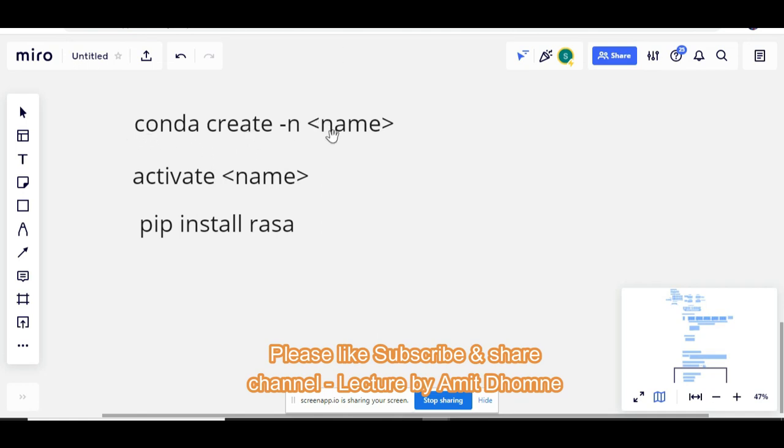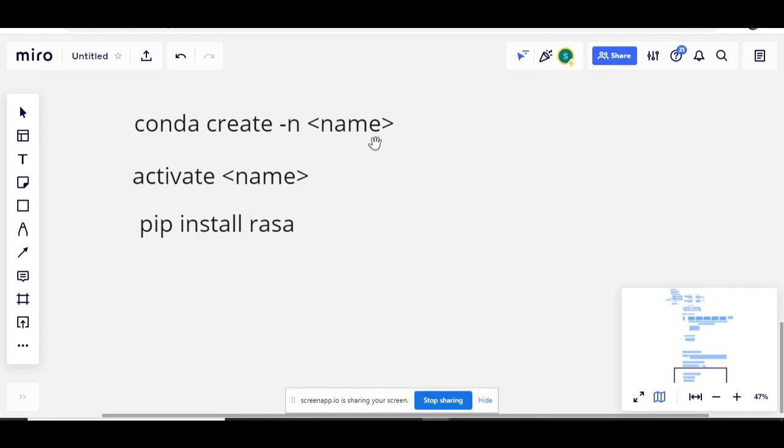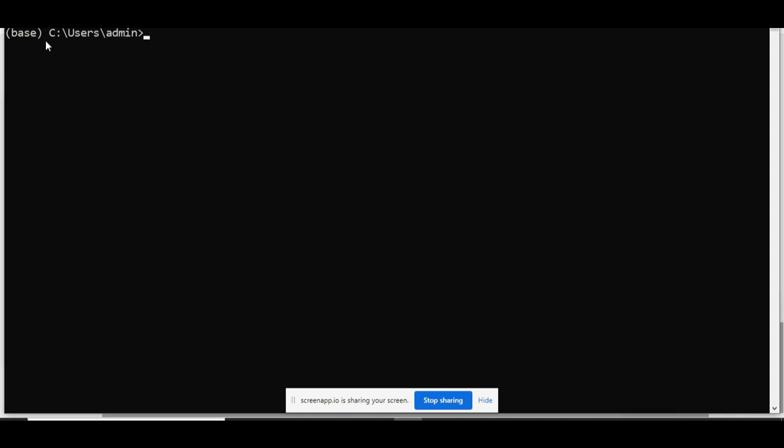Previously, we have installed Rasa, and in this video, we will learn how to initialize a Rasa project. So first of all, we will open the Anaconda prompt, and you have to make sure that you activate your environment. So for that, I will write the command activate, and the environment name is my environment, so my env. The environment has been activated, as you can see here.